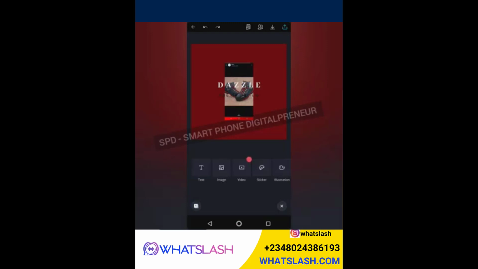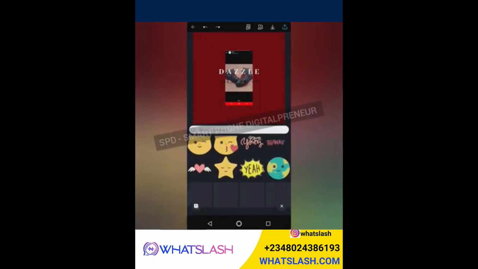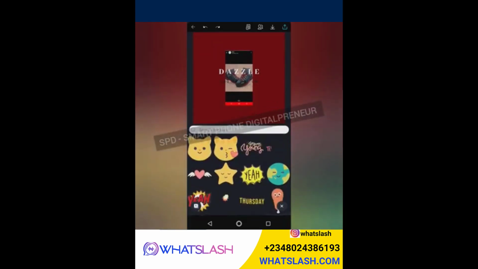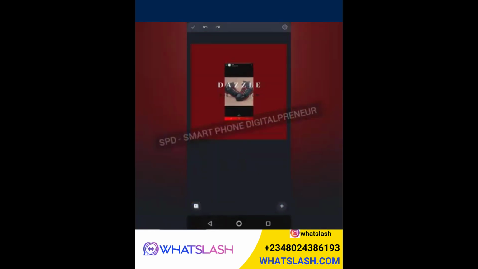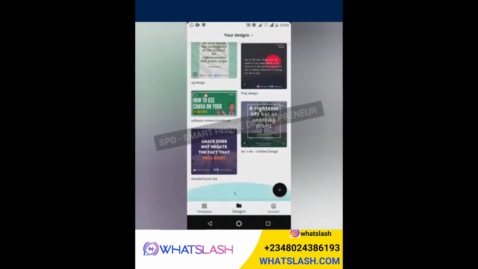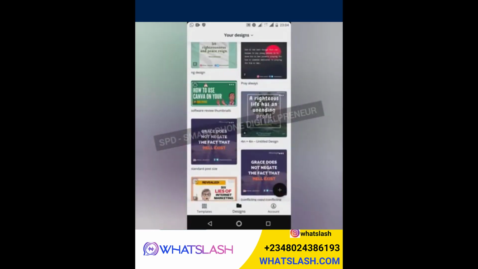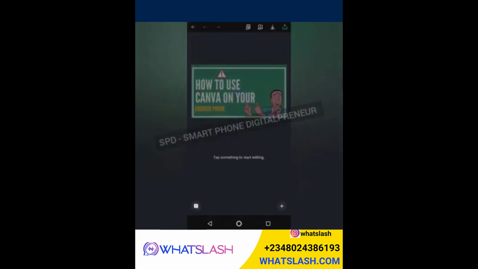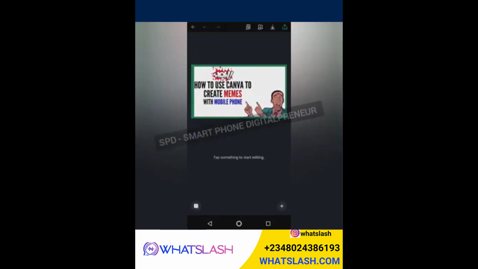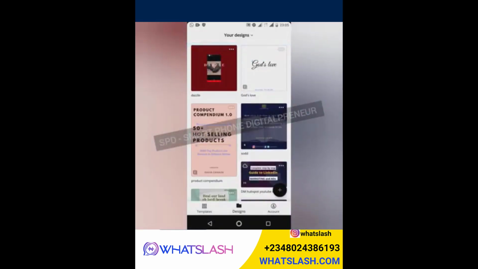Then the next icon you see here is your sticker. When you tap on it, it will give you different kinds of emoji, different kinds of this. Wow, now I got it from the stickers. So this is our design that we are working on.